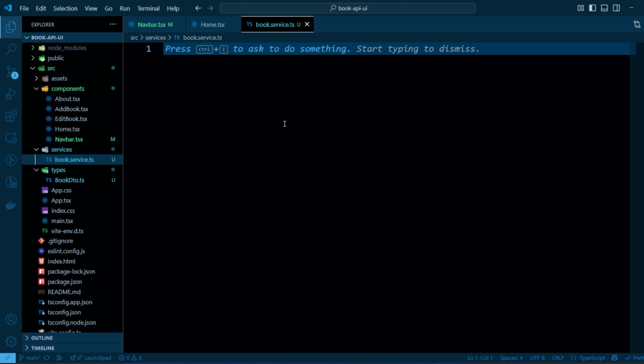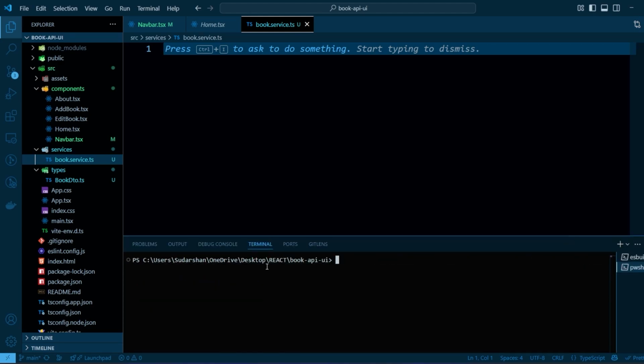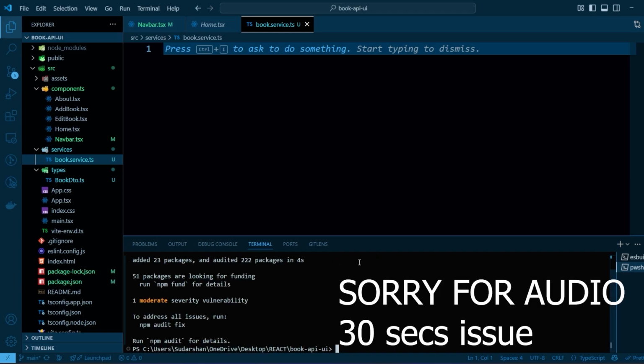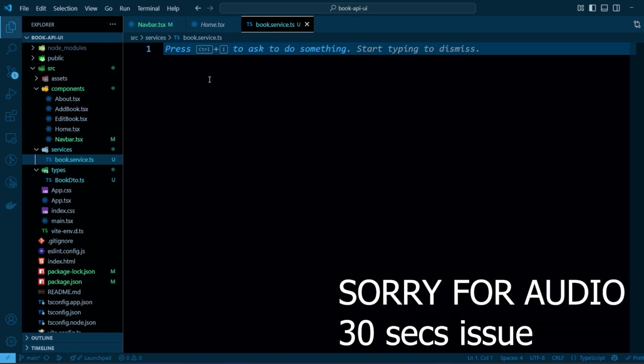Now for the API call, we have fetch in JavaScript which we can use, but there is a more robust library that is being used, which is Axios. So we will install Axios first. Let me open a terminal window and we will say npm install axios. Okay, it's done. Let's just restart our server maybe. Okay, that's done. Now we can easily work with Axios.